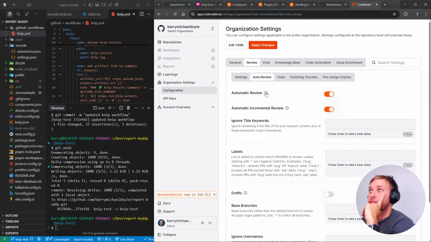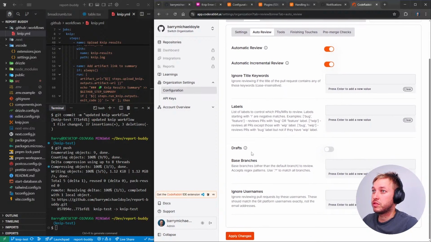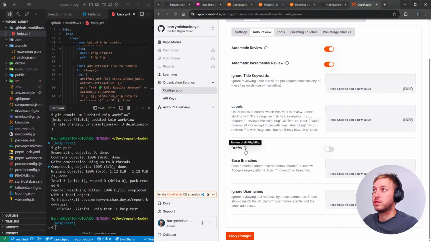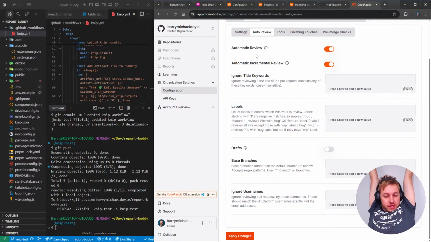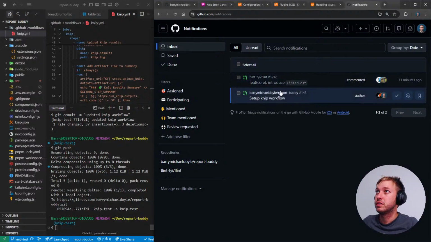Automatic review, yes. On each push, yes. Ignore title, keyword, drafts. Okay, fantastic. Review draft PRs and MLs. Like, no, we don't want that. Fantastic. Okay, we've tweaked CodeRabbit so it sucks less now. And now I can go back to my other project.